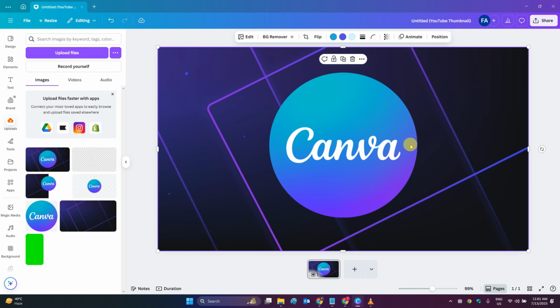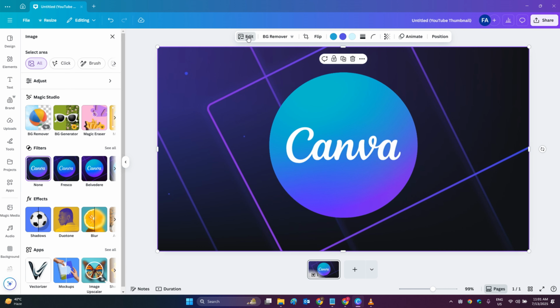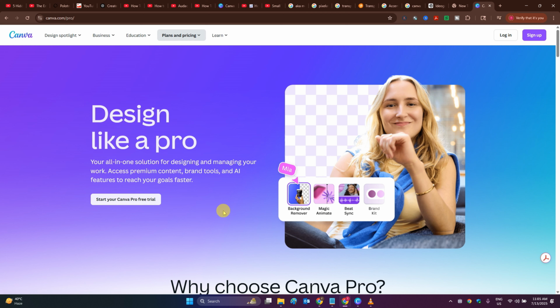Then all you want to do is make sure you have the image selected and head to the top over the left and click on Edit Photo. When you click there, you then need to go and locate BG Remover, also known as Background Remover. It's important to know that to use this, you will need Canva Pro.